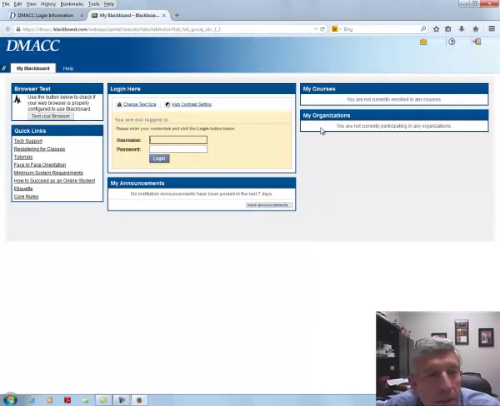And that page looks much like this. This is where you're going to log in. It has any announcements that might be system-wide or institution-wide that you would see before you log into the system.